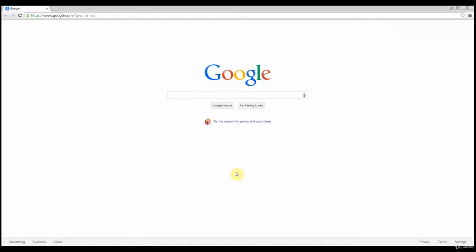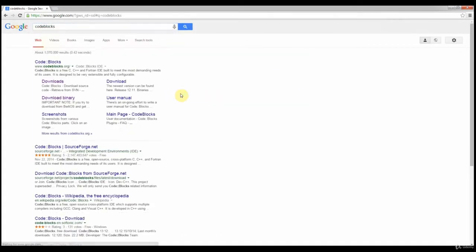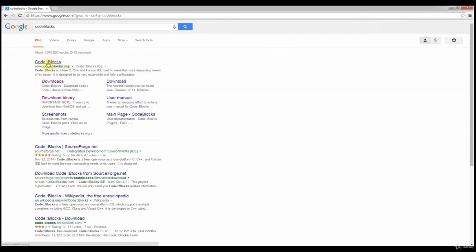So as you can see, I have a web browser open, and if you go to Google and type in the search bar just CodeBlocks, the first link you will see is www.codeblocks.org, and this is where you're going to want to go. You can either click on this first CodeBlocks link and then click on downloads, or you can do like I'm going to do and just click on the downloads link below.